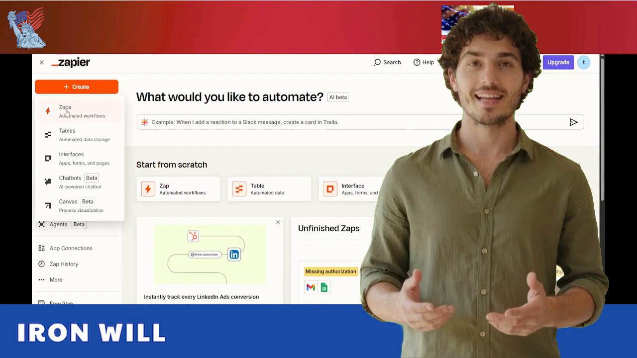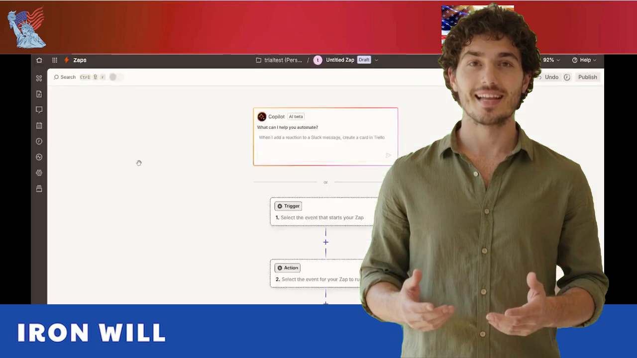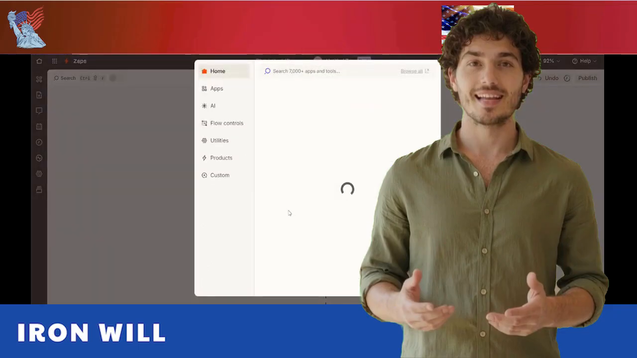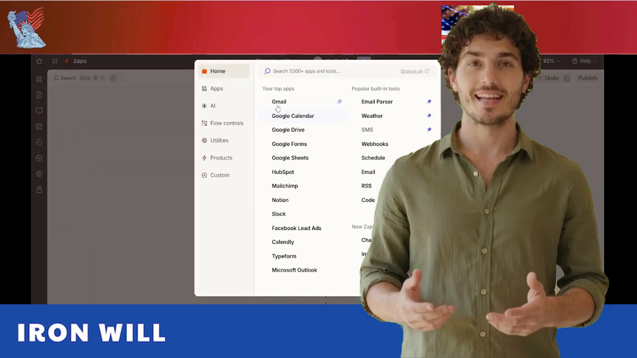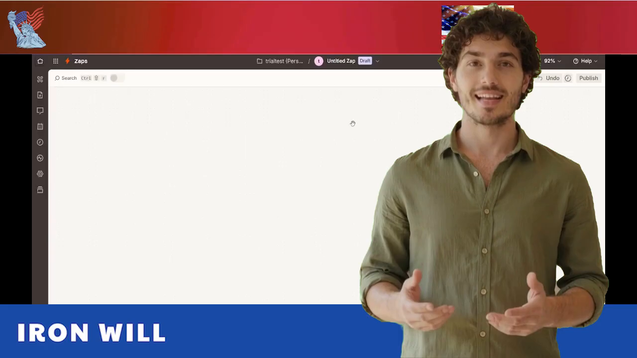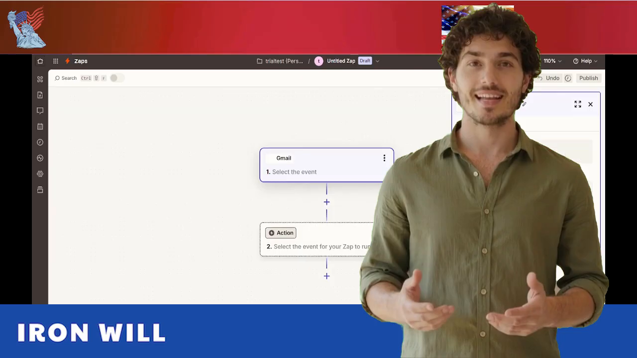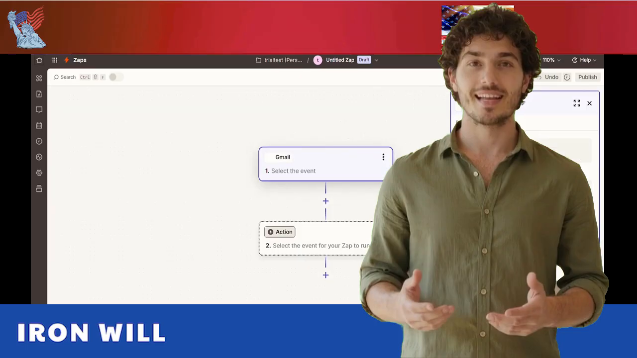This opens the workspace for your Zaps, which are your automated sequences. From here, pick Zaps to start a fresh automation. Click on Trigger to define the starting event. Since we are using Gmail, select the Gmail icon. A menu will appear. Choose New Email as your specific event. This ensures the automation runs every time a message hits your inbox.